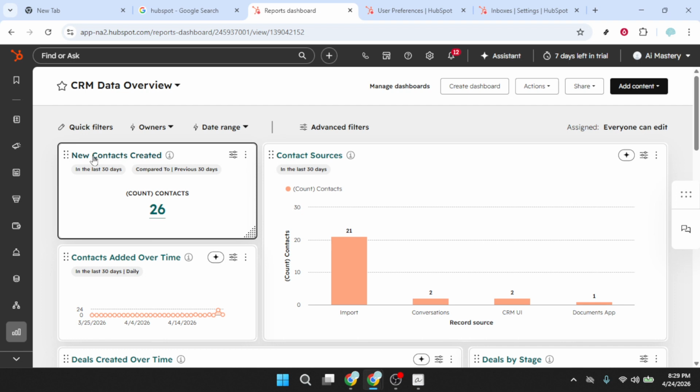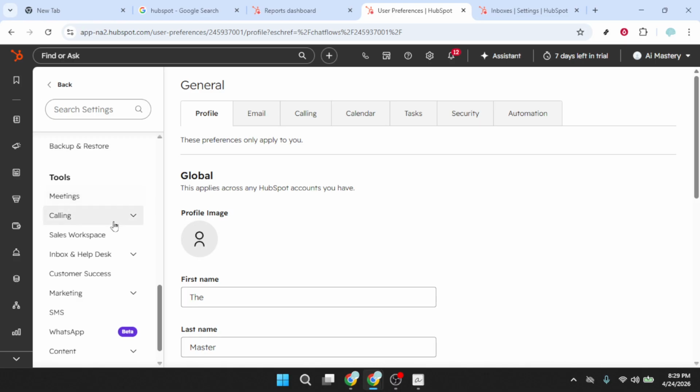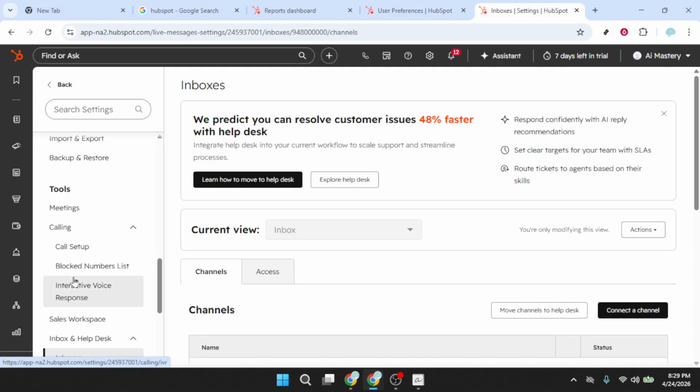Once you're in, click the gear icon at the top to open settings. In the left sidebar, find Inbox and Help Desk. This is where HubSpot centralizes all the channels that can feed into your shared inbox. Click into Inboxes. If you use more than one inbox, choose the one you want to route form submissions to. If you only have a default inbox, you'll land there automatically.